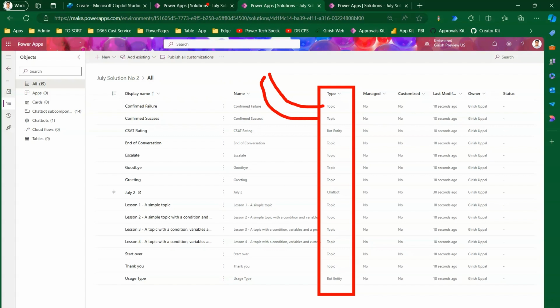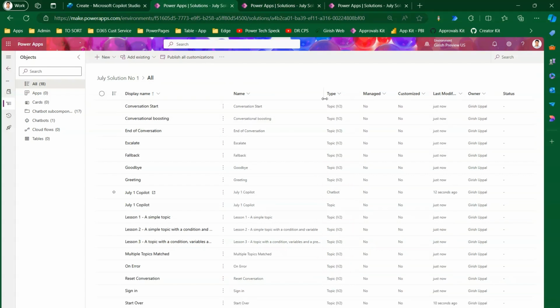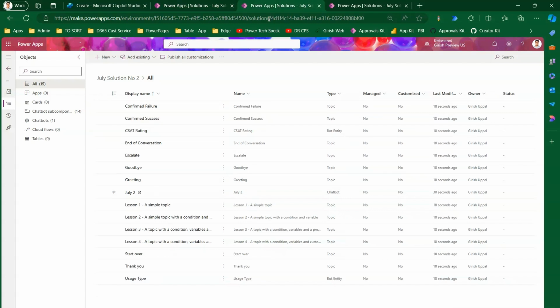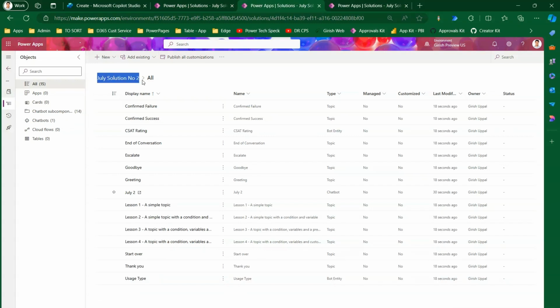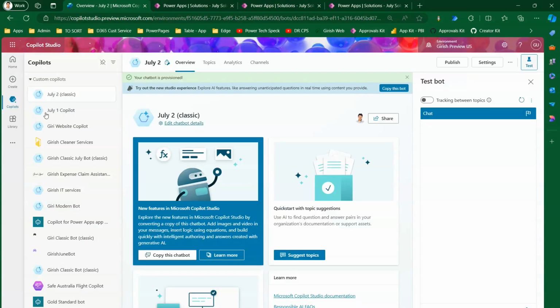And as you see over here in the newer one, when you created a copilot using the modern interface, you got topic v2, right? So that's a difference basically. And it has got 15 components when you provision a classic bot, and when you provision a copilot, you get 18 components over here. So July solution number one hosts the copilot, July solution number two hosts the classic bot, right? Now let's do one thing.